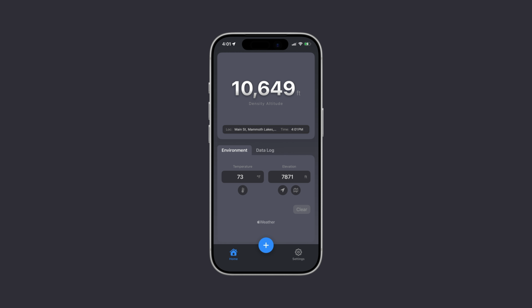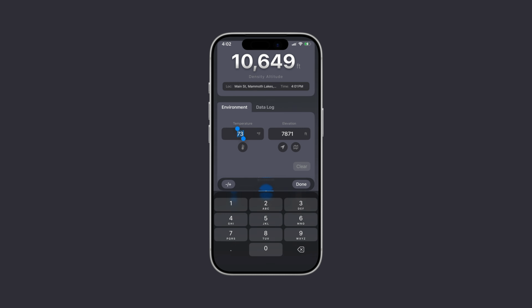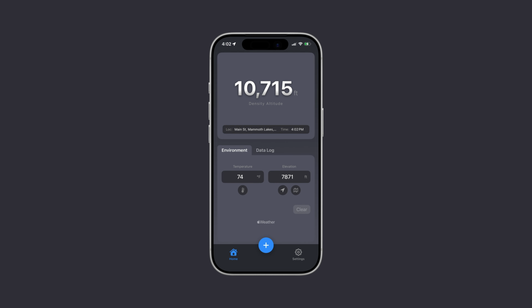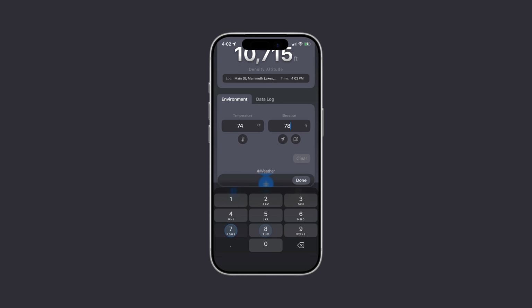Temperature is the most important environmental input for accurately calculating density altitude. So if you do have a temperature sensor with you and you can get a reading at your physical location, it is advised that you manually input your temperature information. You can do so by tapping into the temperature field, entering your temperature, and tapping Done. Likewise, if you know your current field elevation, or the field elevation you would like to use to make a density altitude calculation, you can tap the elevation field to manually input an elevation.